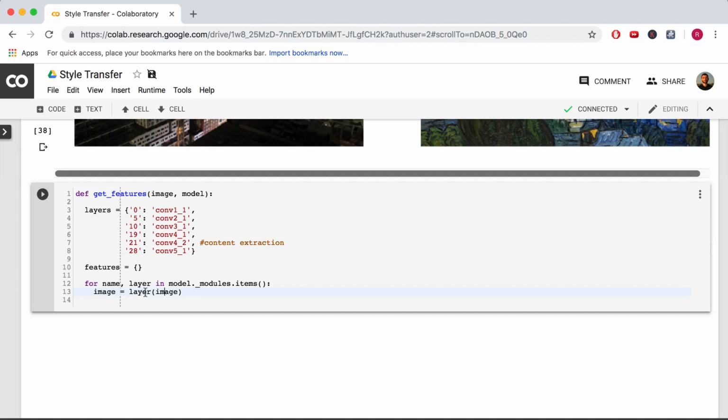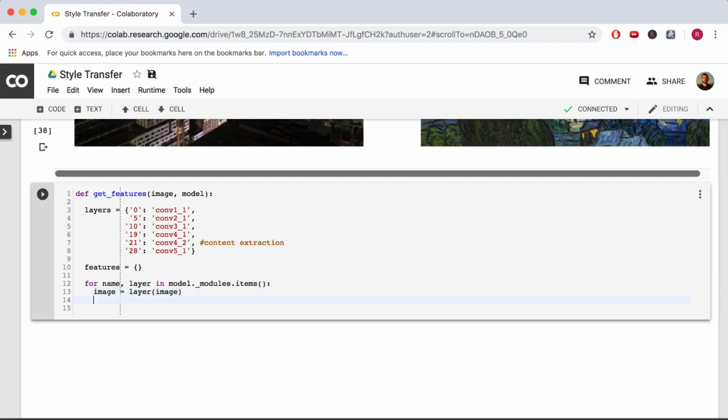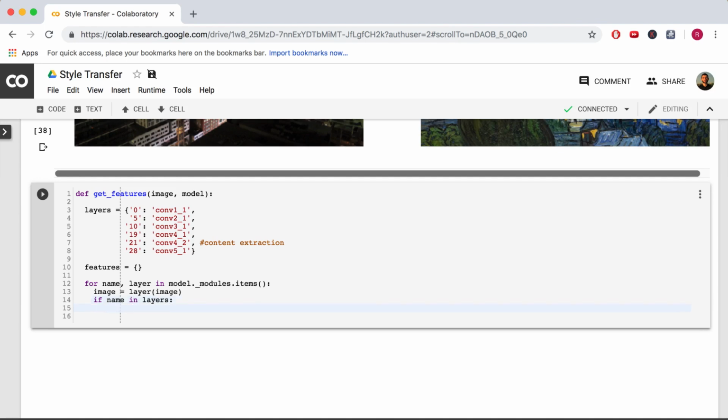Now, while this for loop will cycle through the entire model, we want to extract features from the model layers that we defined earlier. So let's add an if statement. If the name of the current layer we are iterating through is inside layers, we check and see if it's inside the layers dictionary object. And if this is true, then we are going to store the output from that specific layer. This is done by accessing our features dictionary and defining a key, which we set equal to the current image value.